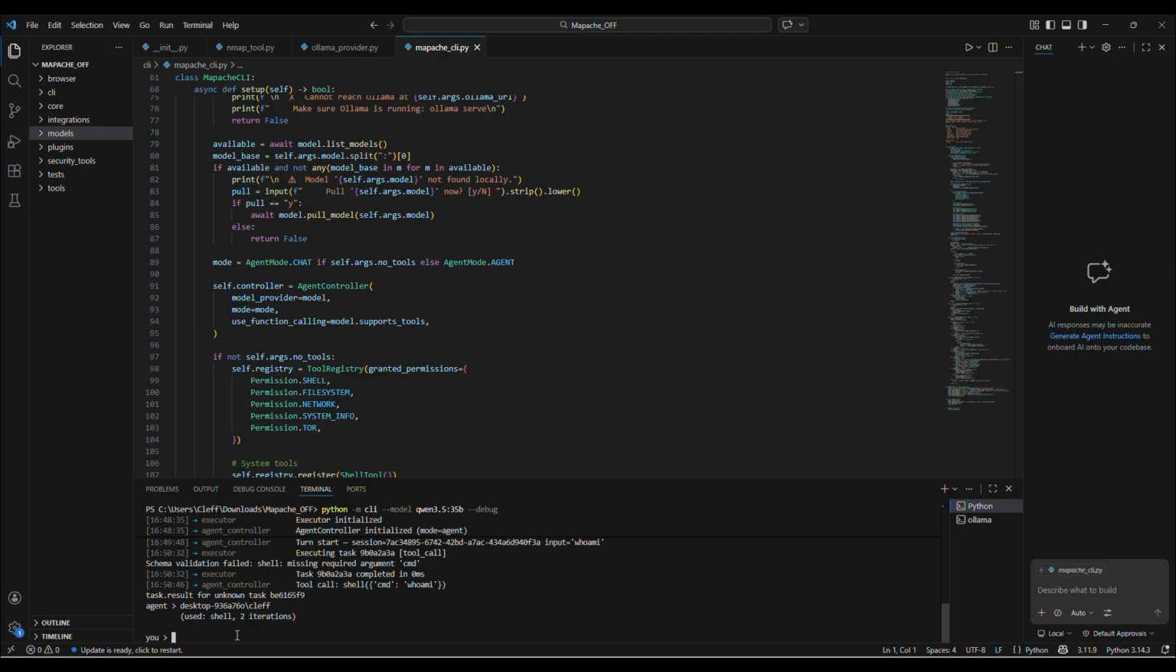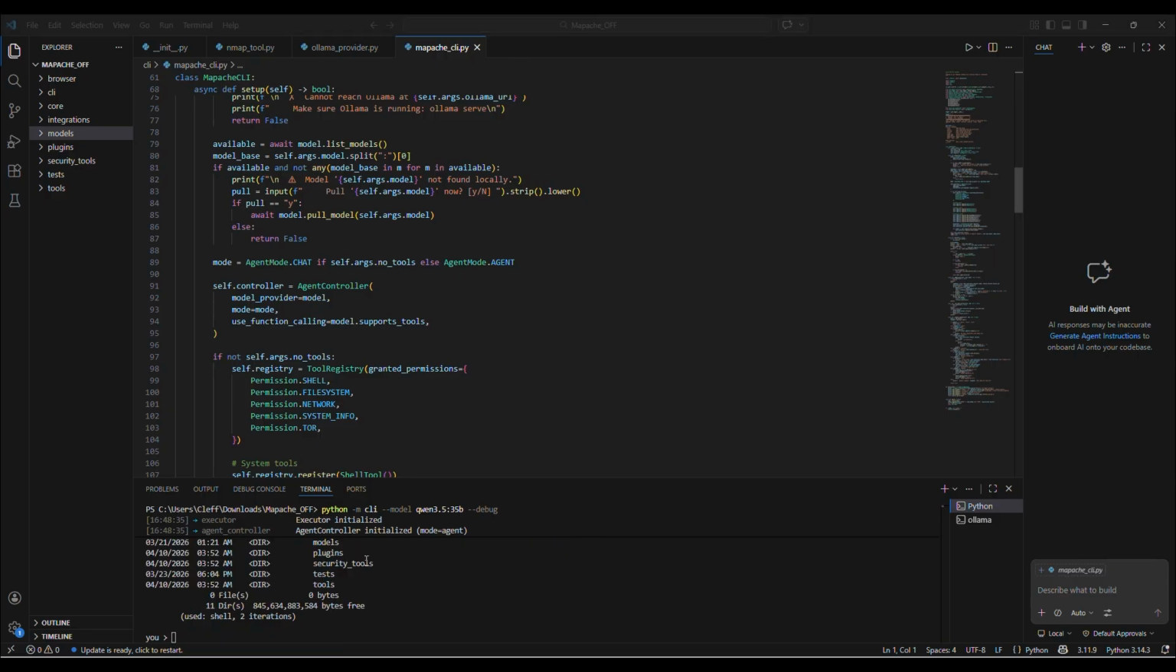Now we're gonna ask it to list the files in the current directory. Sorry, I'm a very slow typer. I'm typing with one hand. I'm holding my microphone right now. And that worked. It successfully listed all of the directories in this folder, which is amazing.